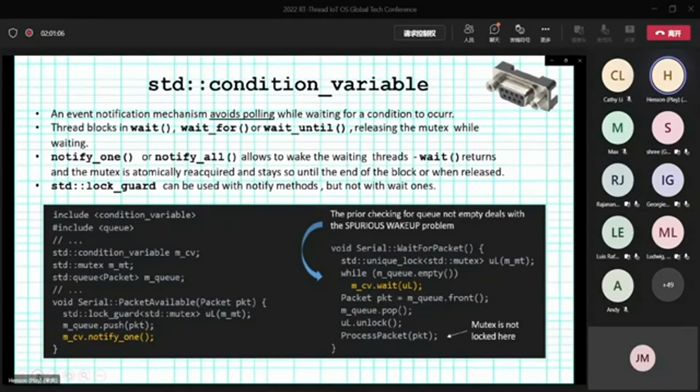The companion example is an improvement regarding the previous one. Here, a high-speed serial port decoder, note the checking for a condition after the return of the wait method. This deals with the spurious wake-up problem.